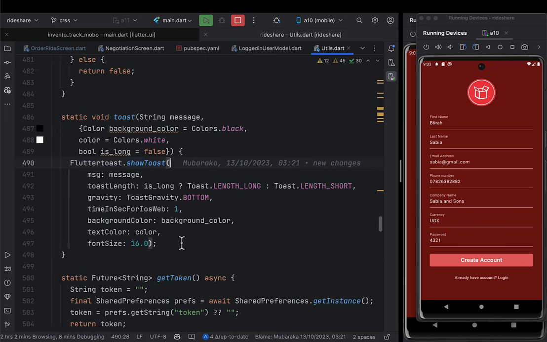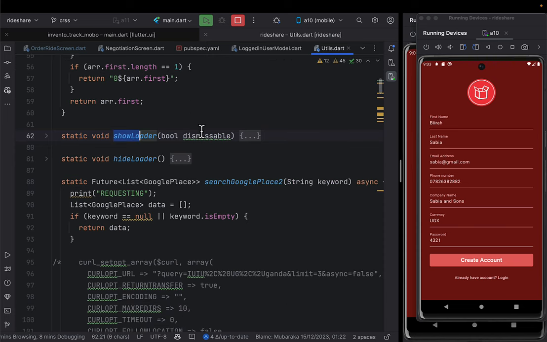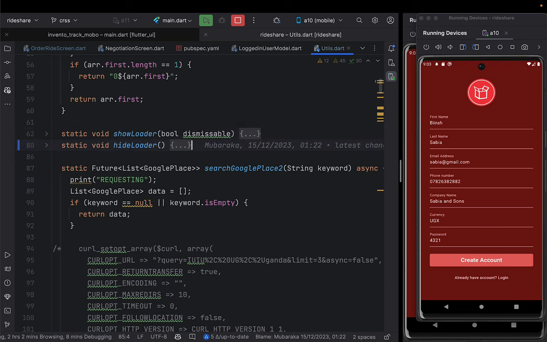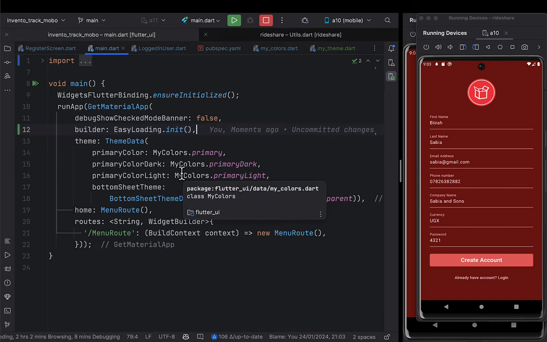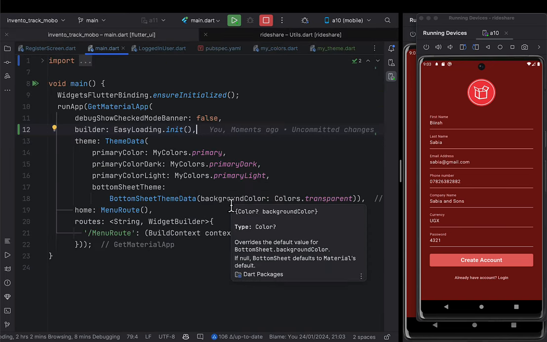So after we've done that, we're going to create two methods. Okay, we're going to create two methods. One method is going to be for showing the loader. Another method is going to be for hiding the loader.